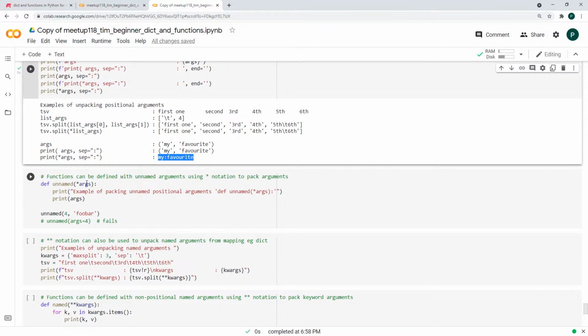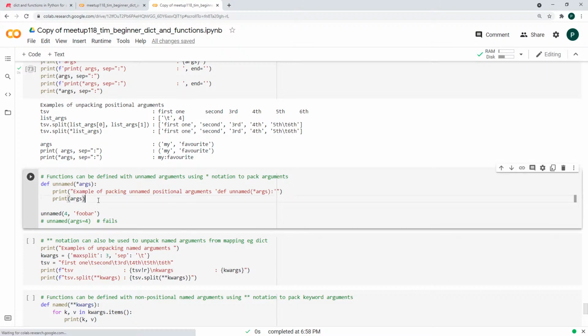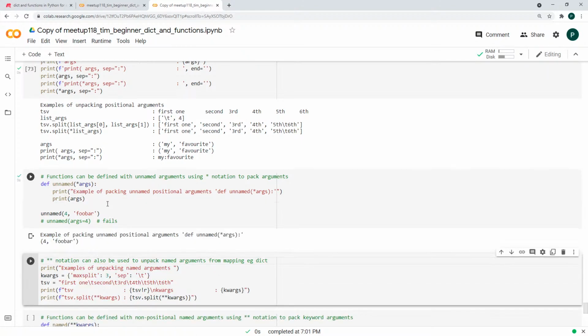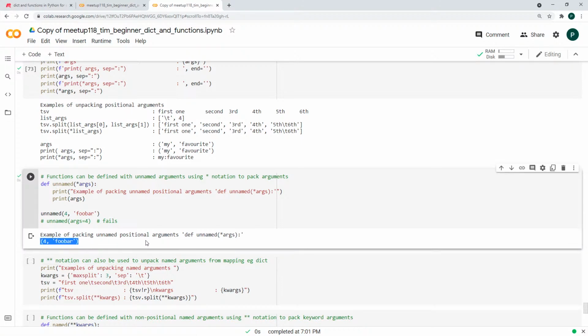You can define your own function with unnamed arguments. This is too advanced for beginners really, but that's how you would do it. So that does the opposite of unpacking; now we're packing up the arguments into one list or tuple, and you can see that it prints it out as a tuple just by calling unnamed with foo, bar, and there it comes out printed as a tuple.